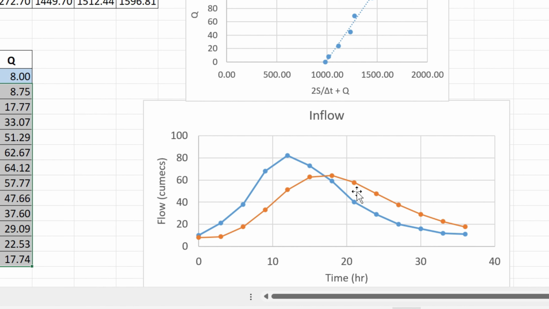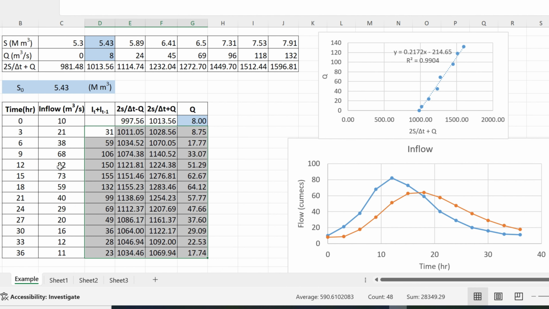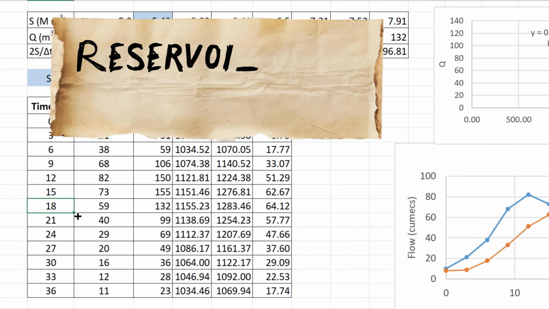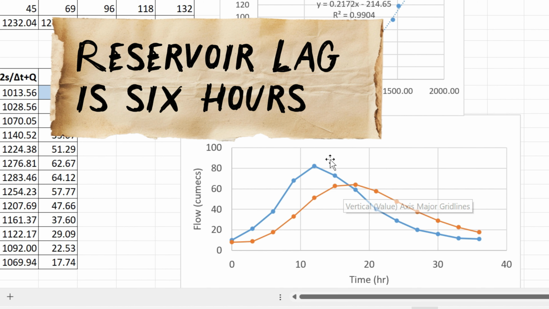Again, the translation and attenuation can be seen. If we look at the peak values, in the inflow, the peak value was 82 cubic meter per second, while the peak in the outflow is 64. So you see that there is a big drop, and that's attenuation. Then there is a lag also. So the peak in the inflow happened at 12 hours, but for the outflow, it happens at 18 hours. So there is a 6 hours time difference. That's exactly what we call the reservoir delay or lag.